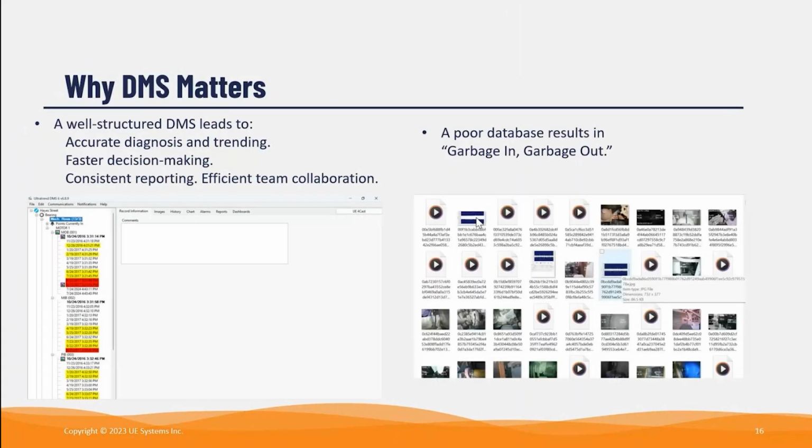Okay, thank you, Muhammad. Thank you, Ahmad, for this. Good afternoon, everyone. My name is Saeed Hassan, and today I will walk through how to build an accurate and scalable database in DMS, a critical step for improving reliability and making ultrasound inspection program more efficient, impactful, and reliable.